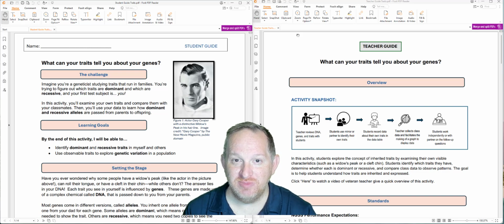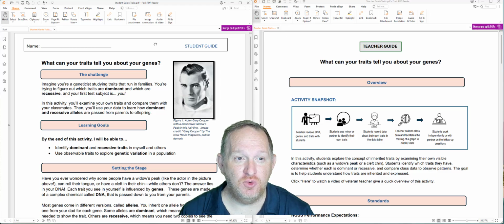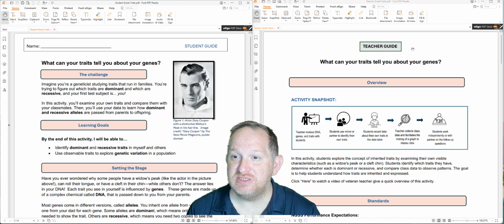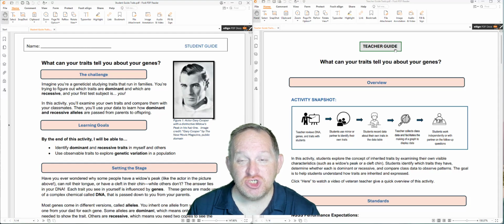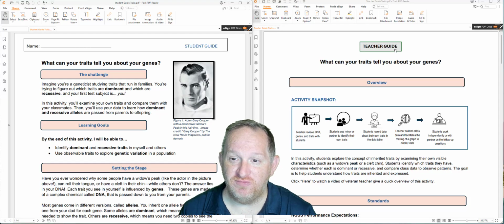So I have two documents here. I just want to give you a quick overview. One is the student guide that you will print for your students, or you could use the digital version. The other is the teacher guide to help you set up this activity. So let me give you the quick overview.